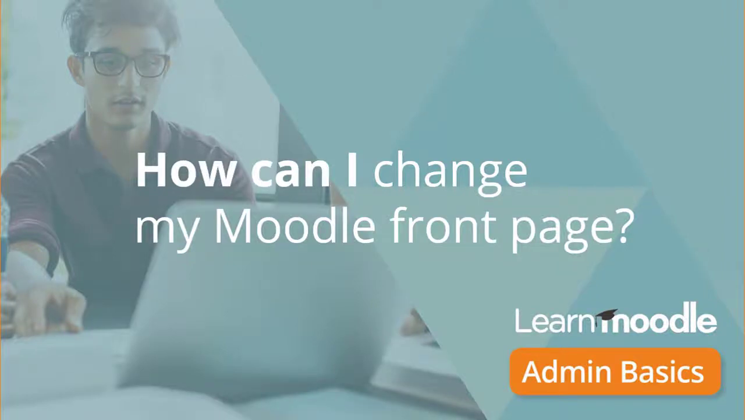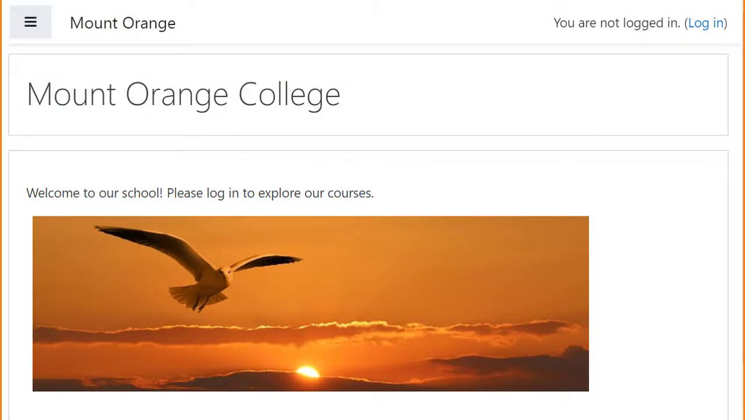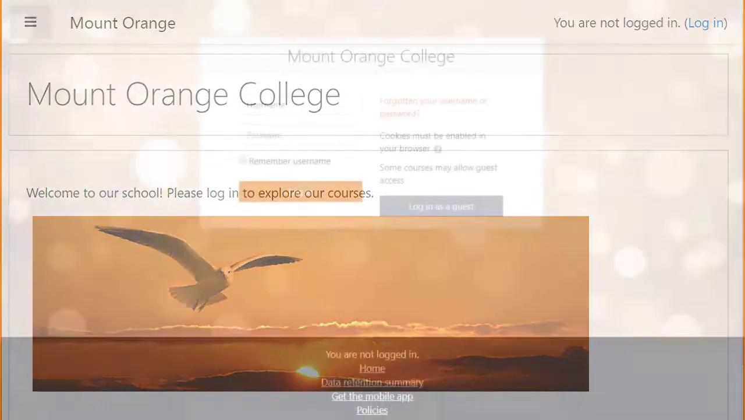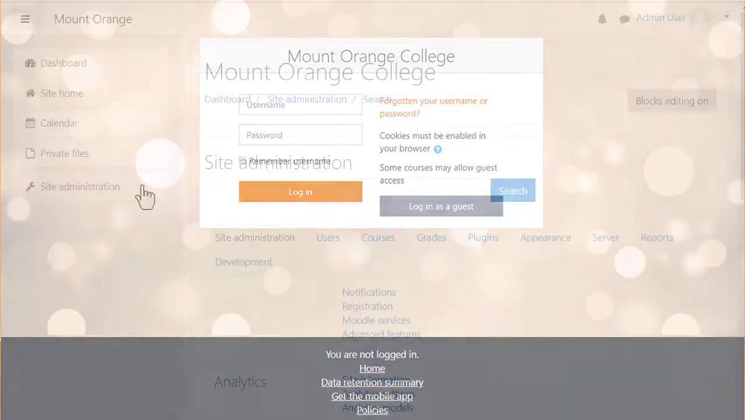How can I change my Moodle front page? As an administrator, you have a number of options to make your front page look good. Your Moodle front page is known as Site Home. This is the page non-logged-in users see. With Moodle Cloud Sites, by default, you just see the login page until you are logged in.